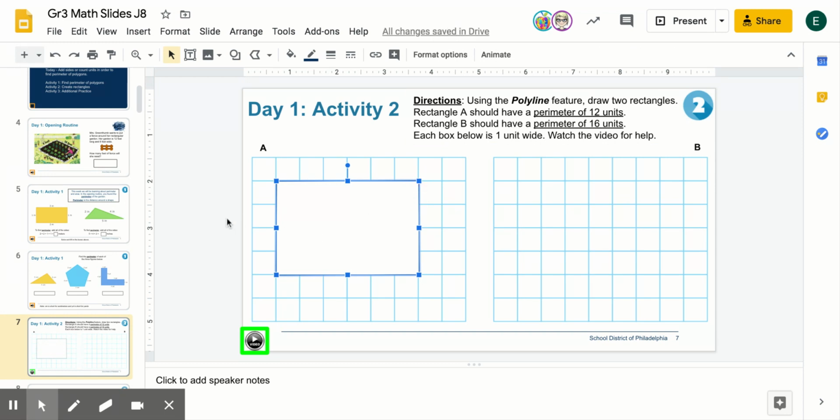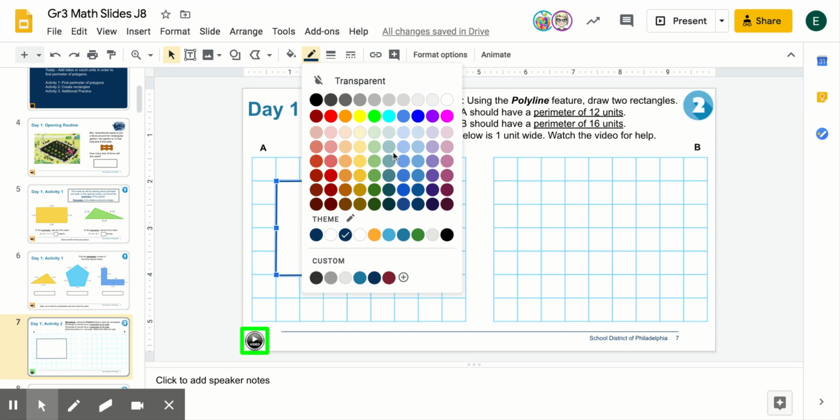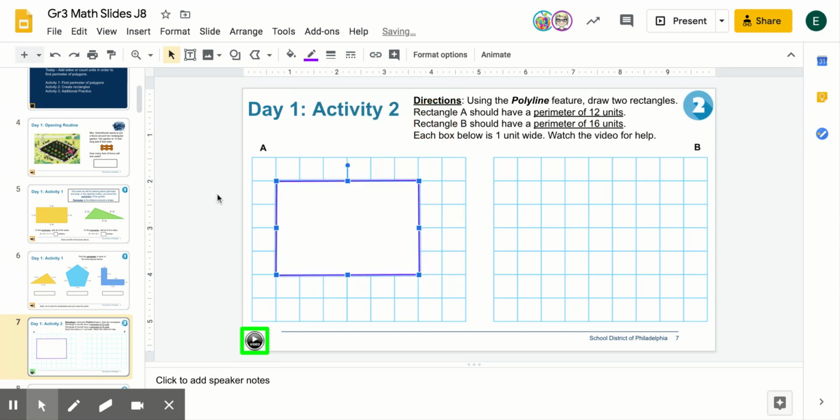So there you go. I now have a rectangle. There's a couple things you can do if you want to make your rectangle look a little different. So if you click on the rectangle, for example, if I go to this, I could change the thickness of the border. Right now it's a very thin border. Maybe I want to make it a little thicker. Click on your rectangle. Maybe I want to change the color of the border. Click here and choose a different color.